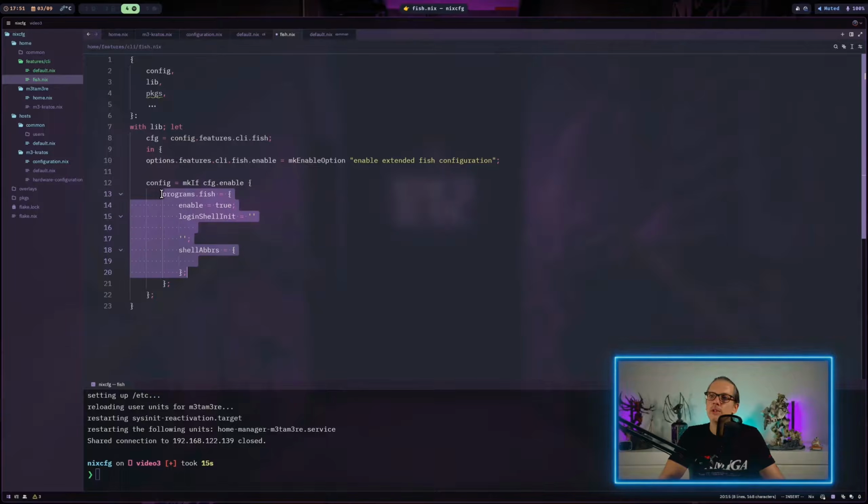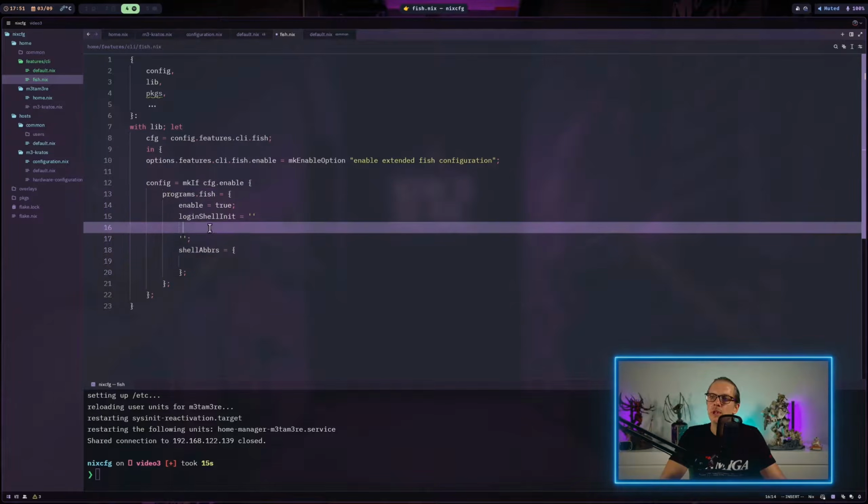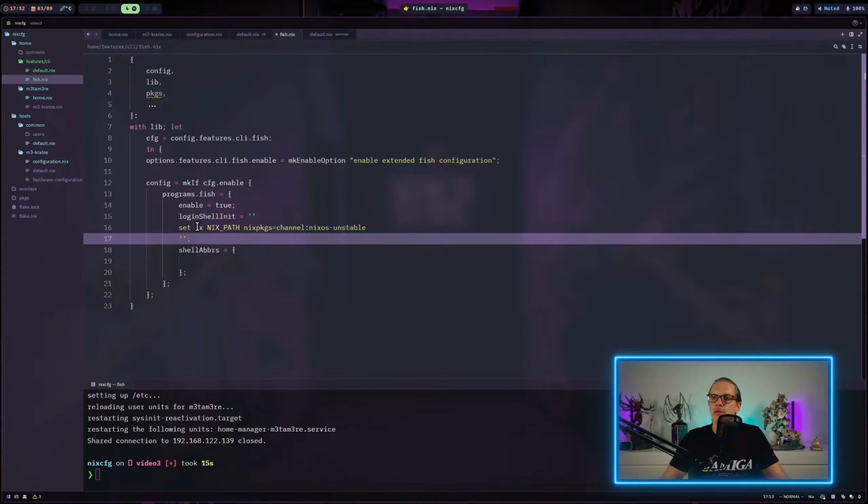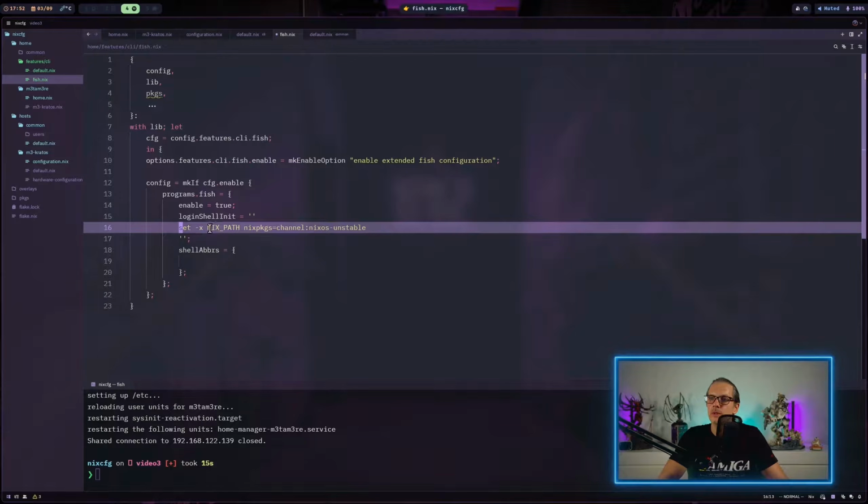What I'm doing here is I enable fish as part of the home manager configuration. So we enable it here, and here we have some extra options. So with the first option, which is login shell init, we define some variables that will be executed by fish right from the start. So for example, I want to set an environment variable for the Nix path, which will refer, just in my case, to NixOS unstable. So I can drop into a shell with any package I append to that nix shell command.